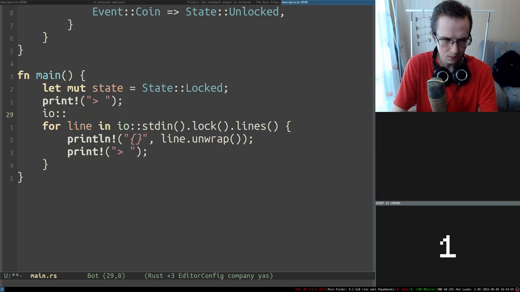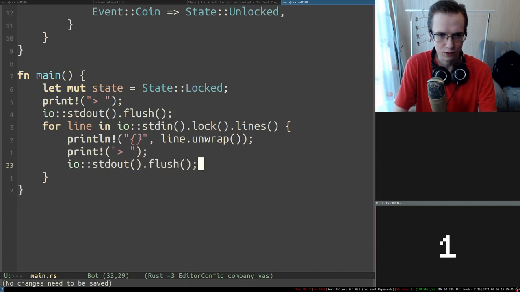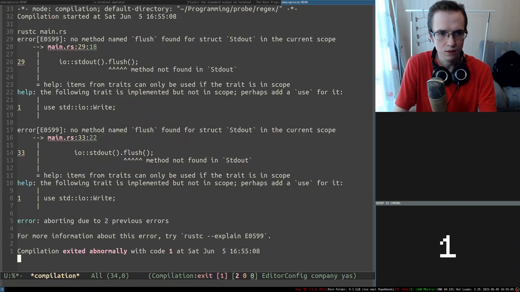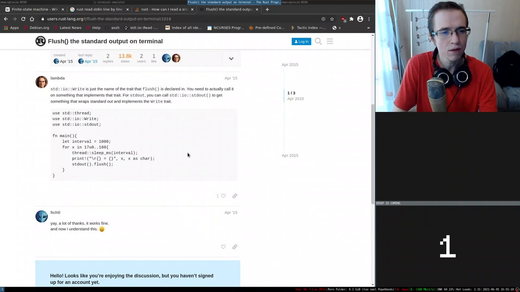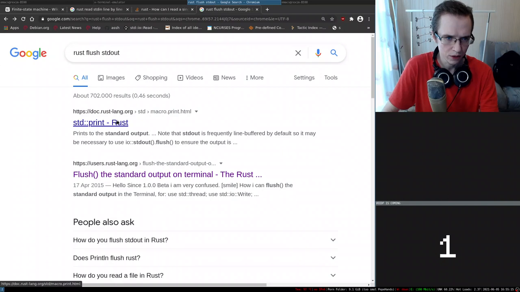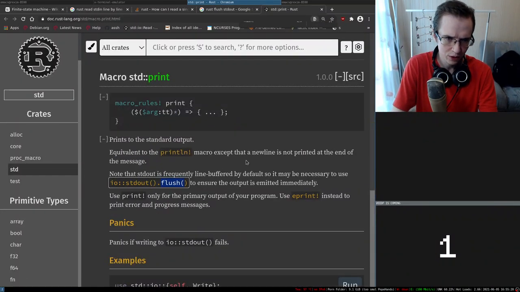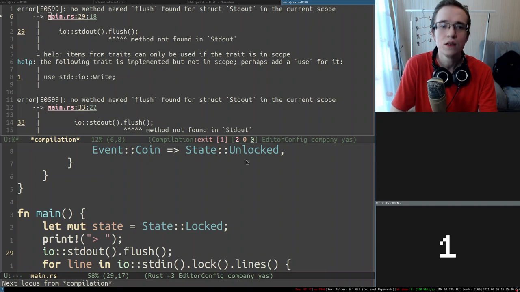IO stdout flush. Maybe I can. I'm just thinking if now maybe makes sense to actually create a separate variable for this entire thing. Okay, it was not that. All right, stdout flush. Well, yeah, it should actually work, but method not found on stdout.